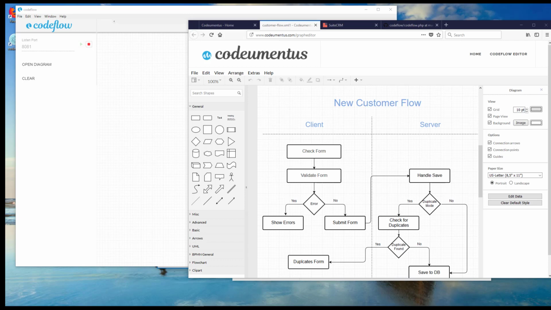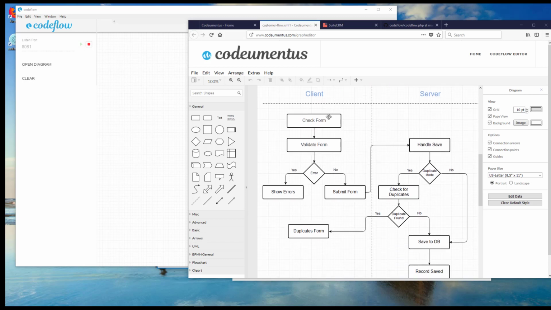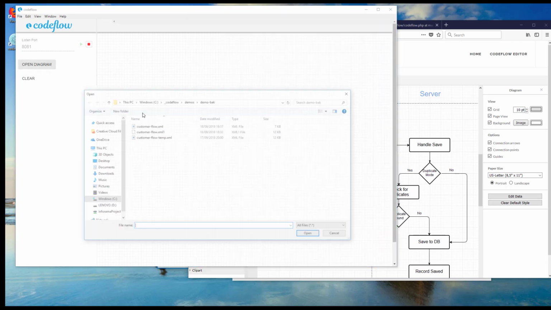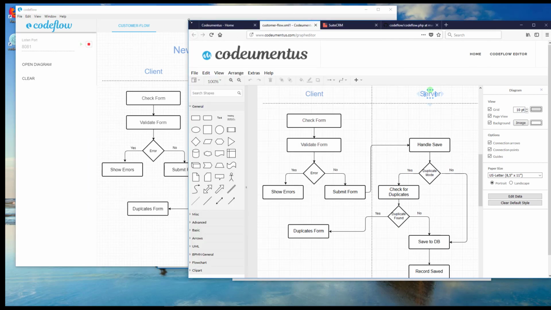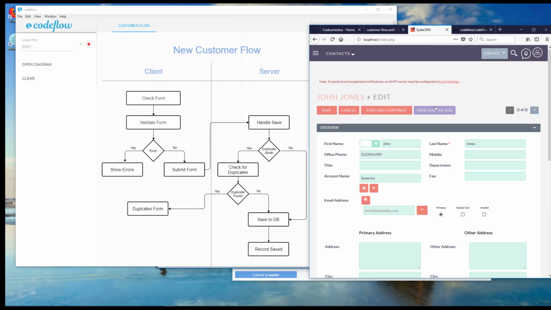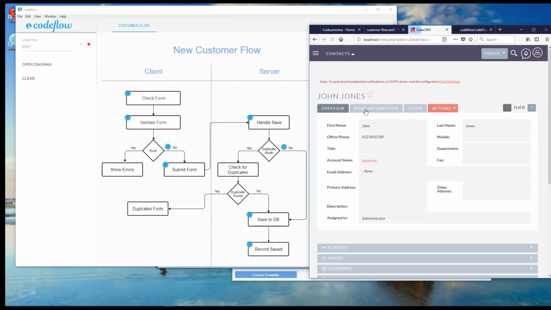So I doubt you want to see me creating complex flowcharts for the rest of this video. So I've skipped ahead again, and I've created this flow that demonstrates the entire flow of the customer save on the client and the server. So again, I'll open this. This is the flowchart we started the video with. So again, it just takes us back now to where we started. It shows us with the flow through our application.